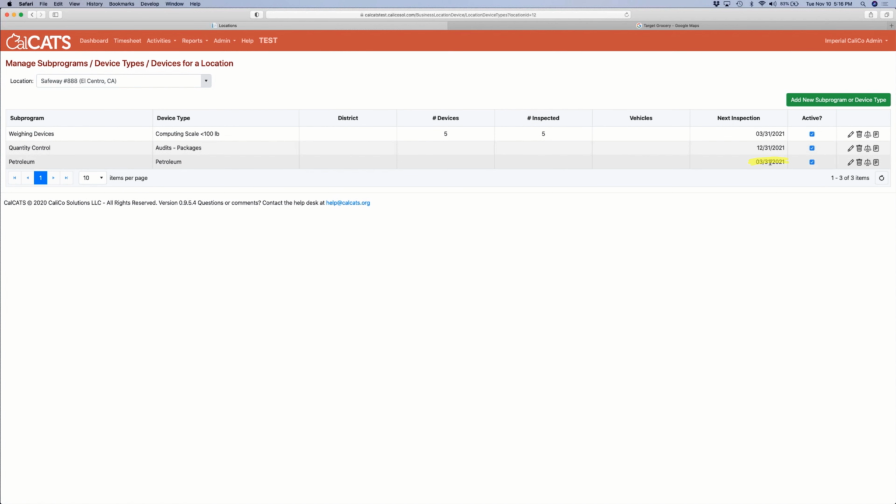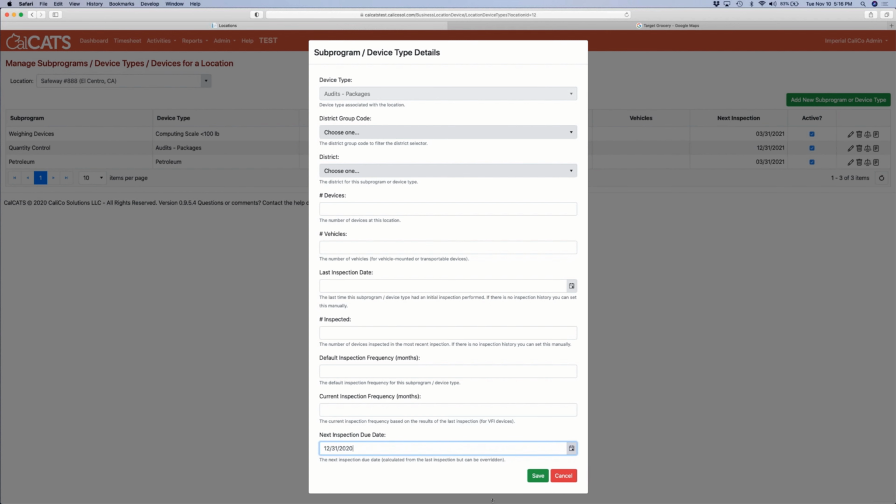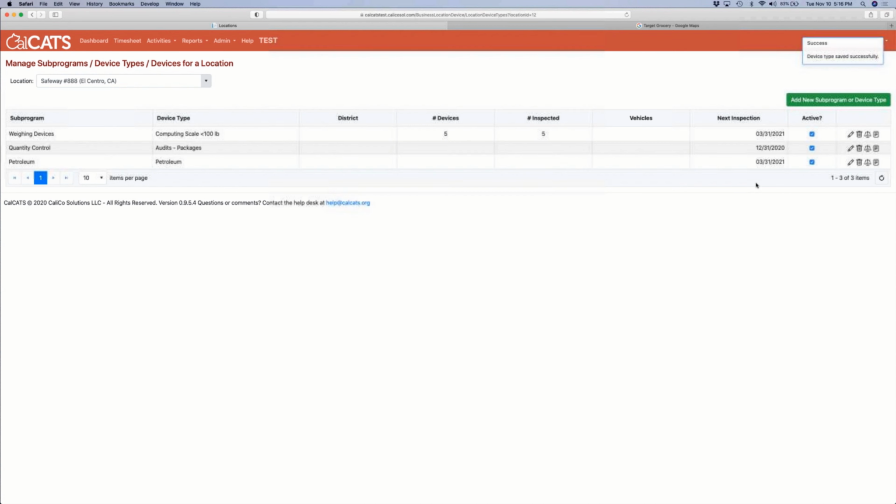But there's another way to look at these inspections due, right? So we've got a couple of inspections due in March and an inspection due in December. Actually, I put 21, but I meant to put 2020 in here. So let me just fix that. So we've got one coming up in December and then a couple coming up in March.